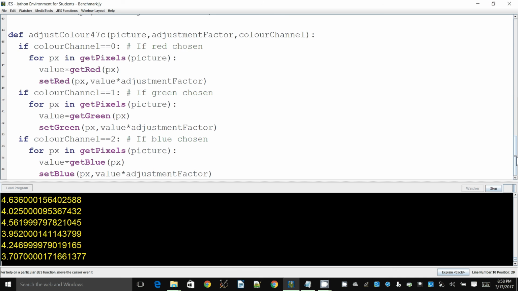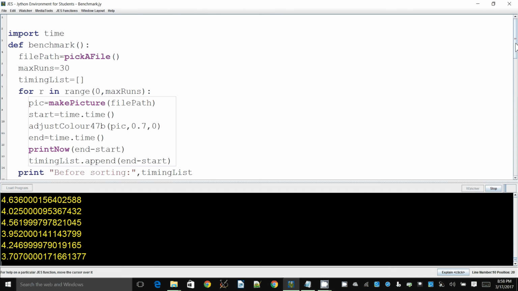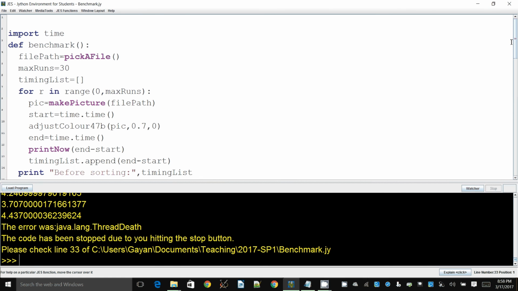So for that, there's no other option but to take some measurements and see. I will stop that there because 30 is a lot.